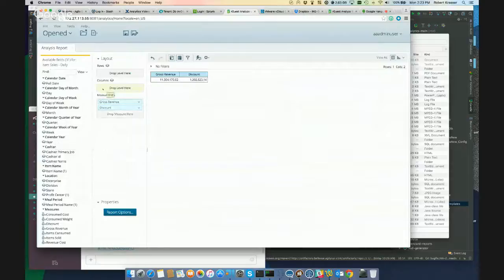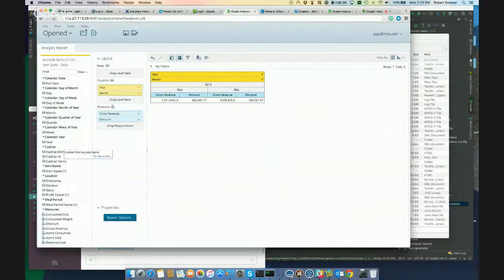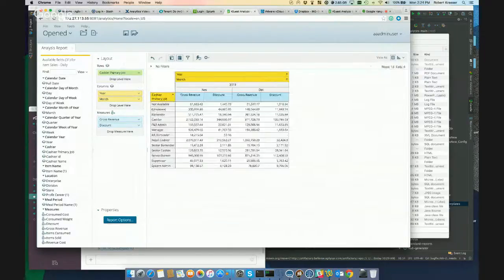You can say I want year across the top, and apparently in this database I only have 2013. But maybe I want months underneath that, so it would be years and then months underneath. Apparently I've only got 2 months. And then for rows, I want cashier, primary job, and you'll see how it slices up the data.